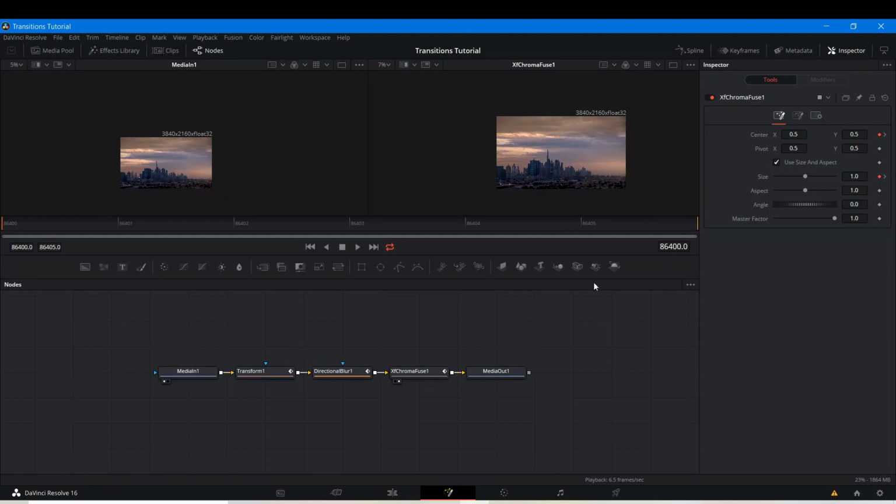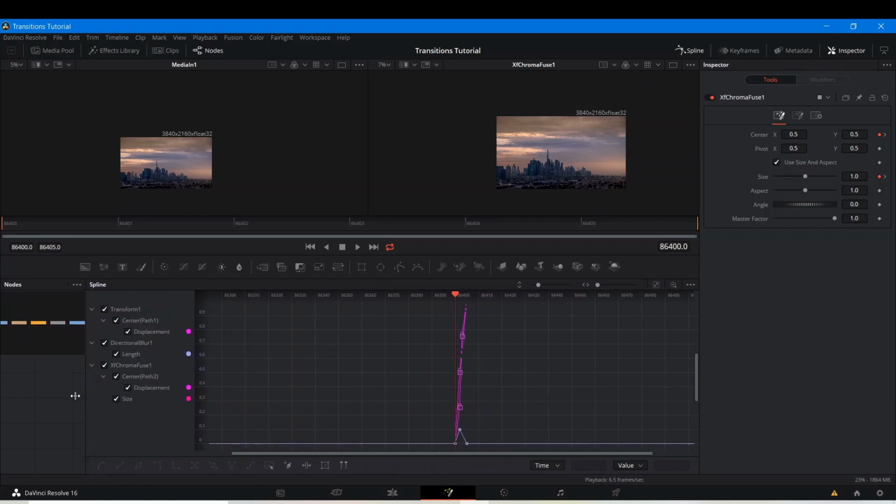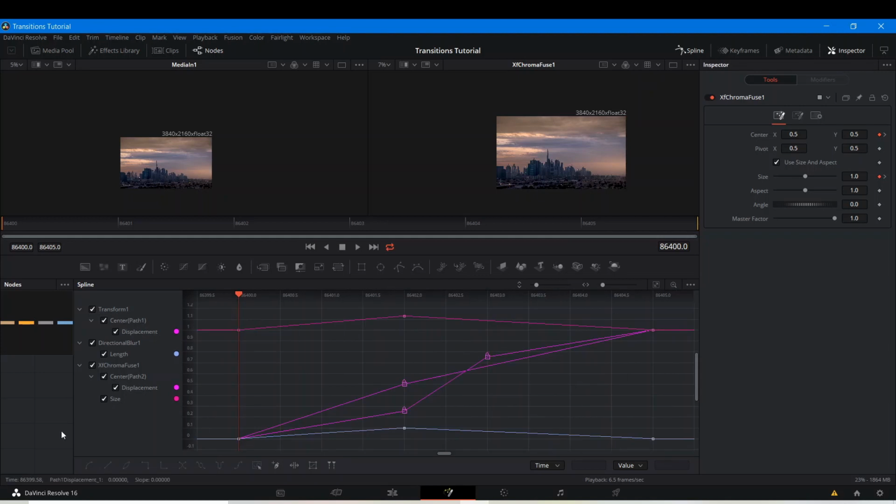This is our zoom pan. So we already made 3 transitions. So I'm going to go to the spline window, select all of this again, the transform, the XF chroma, and the directional blur. So the directional blur and the zoom blur are a little bit faster than using the motion blur that's built into the transform fuse.